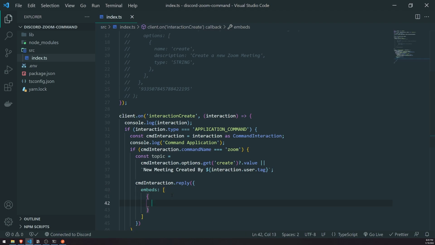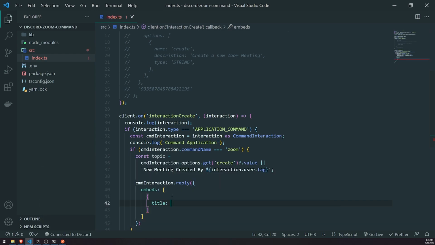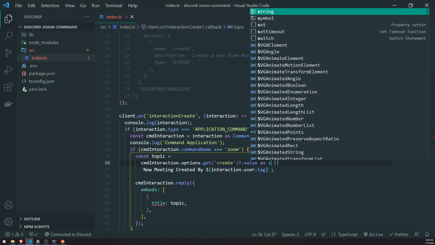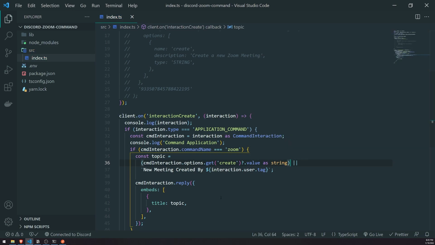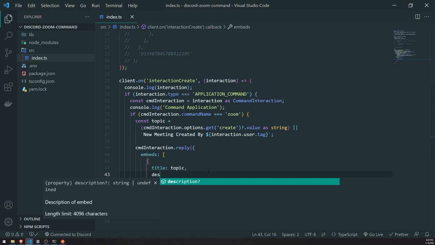We'll pass in an embed, and we'll set the options for the embed. For example, if I want to set the author, I could. If I want to set the title of this, I could. The title of this will just be the topic, so I'll pass in topic like that. Though for some reason, let me cast it as a string, because it's complaining about this. TypeScript is a little bit annoying sometimes. So we'll set the title.